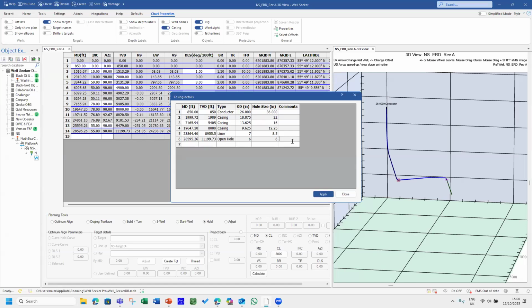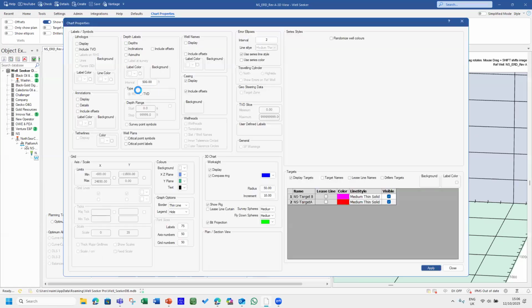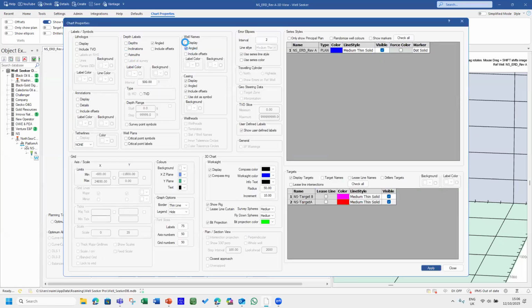This is the TD. You can put the comments. This is the TD, whatever, doesn't matter really. So when I say apply, close, and I can switch on these, I can switch on my casings. I can make it look nicer. Let's say inclination, I want to show inclination. Every 2000 feet, I want to see inclination. And suppose I want to see the casing, the critical points where I'm turning and twisting. And let's see, casings are displayed as well. So let's see.